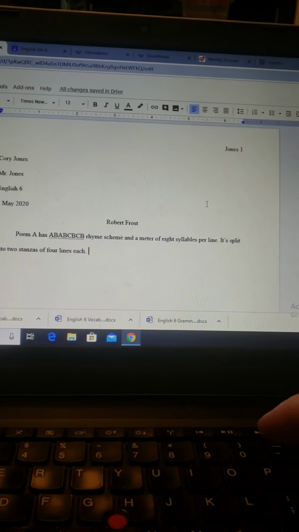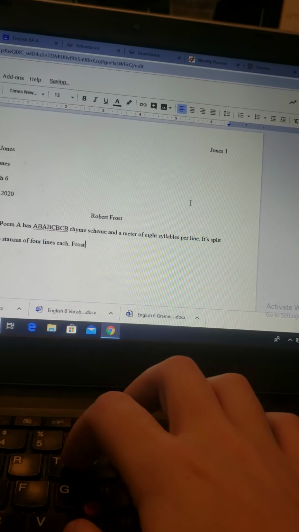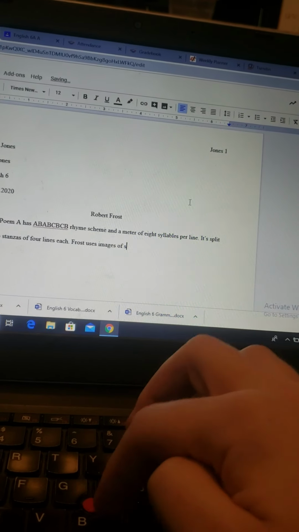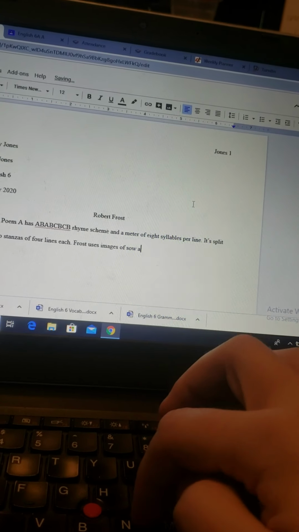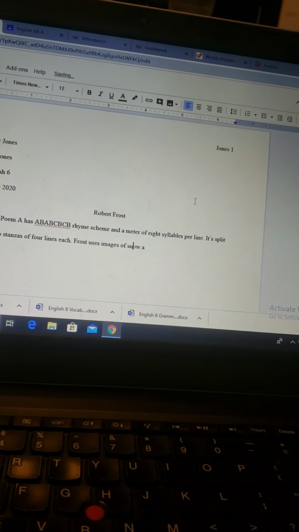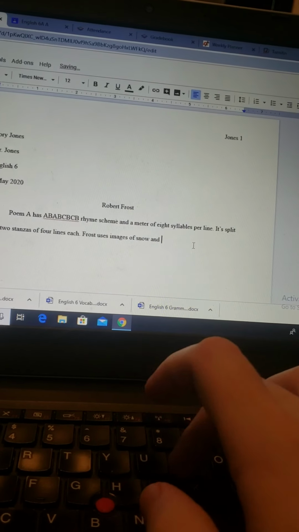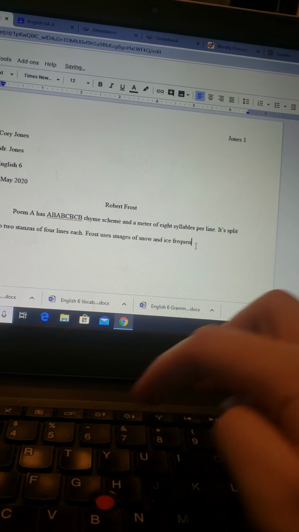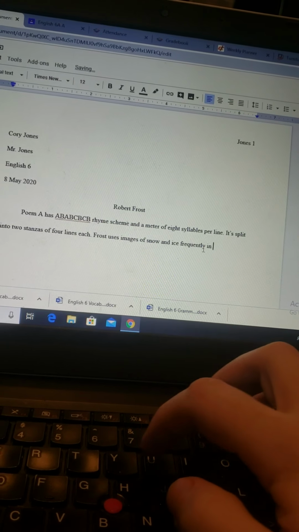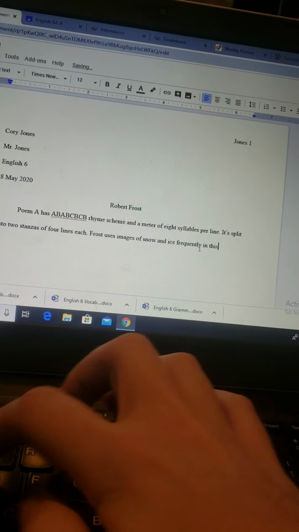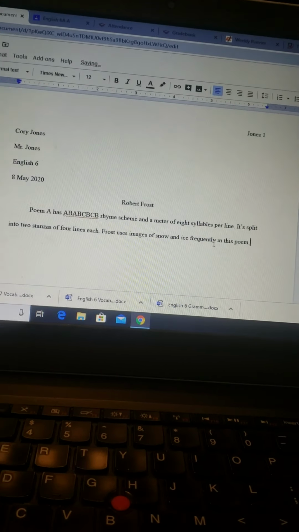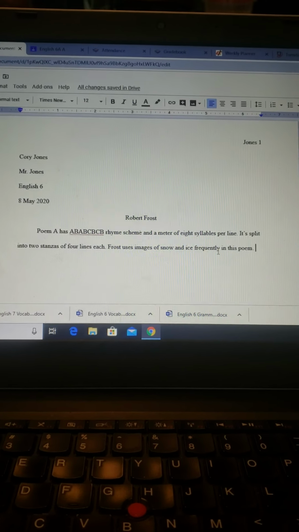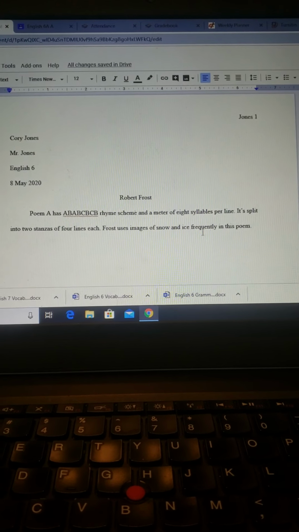You might say Frost uses images of snow and ice frequently in this poem. Sorry, I know the one-handed typing's rough. I could have had this already typed up, but I wanted you to see me put this in MLA formatting just as a walkthrough. So Frost uses images of snow and ice frequently in this poem.